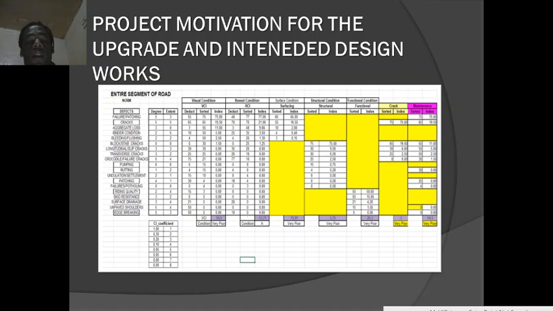And as you can see, if you go to the bottom, you will see the VCI for visual condition, the condition for reseal, the condition for surface condition, structural condition, functional condition. They all fall under very poor. So the more defects that you have, the more it contributes to the road being very poor.